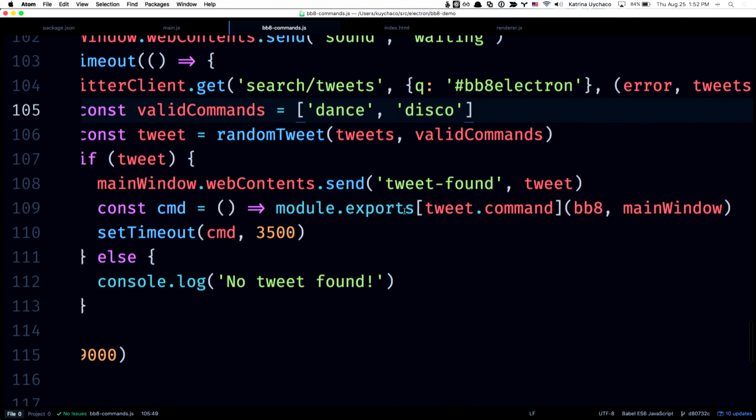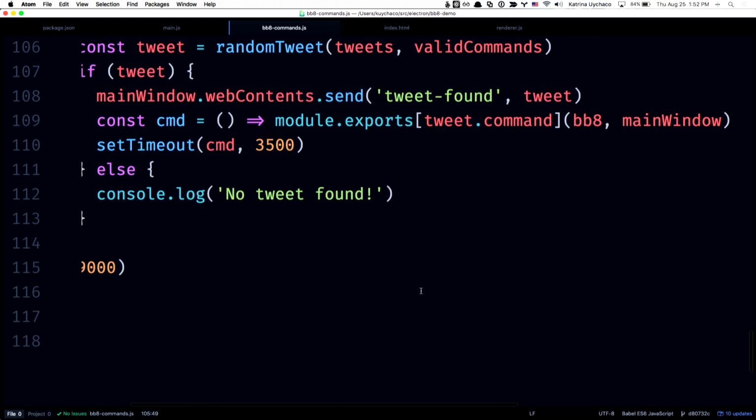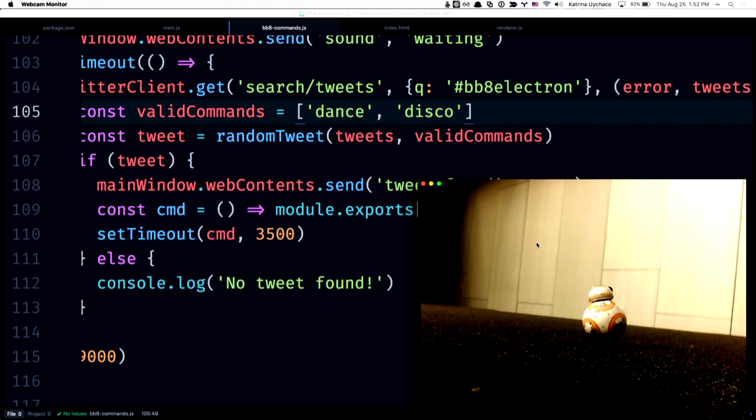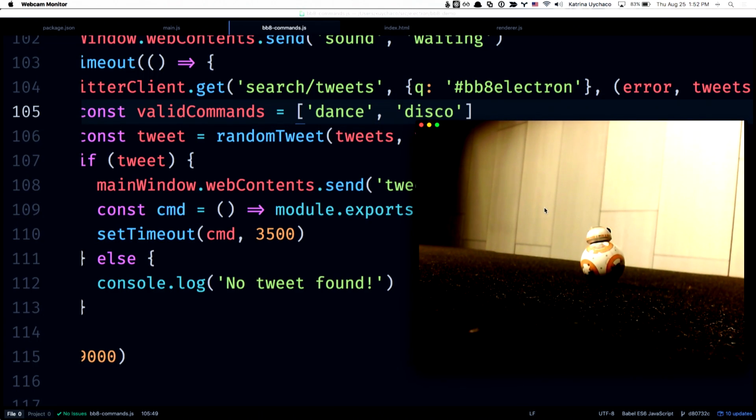And we'll also be displaying a desktop notification that says the name or the username of the person that tweeted and shows their profile picture. And so go ahead, tweet now. We'll give it a bit because it does take some time for the tweets to come through. And I'll get the webcam back up so we can still see BB8.